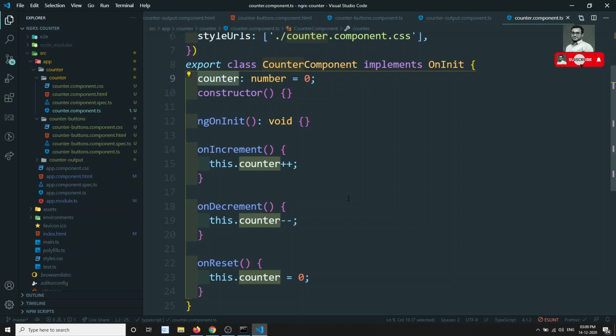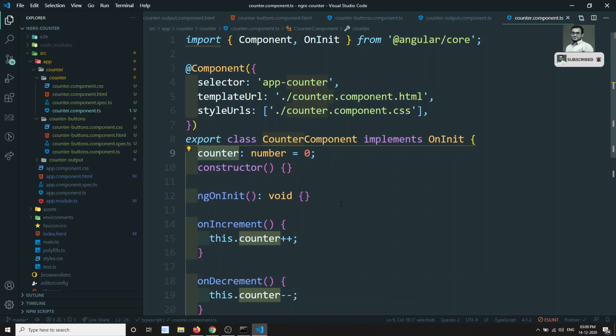So in the next video, we will try to convert the same example, the same logic, into the NGRX store. Step by step we'll convert it into the NGRX store, and we'll save this counter state in NGRX, and we'll try to implement this one.